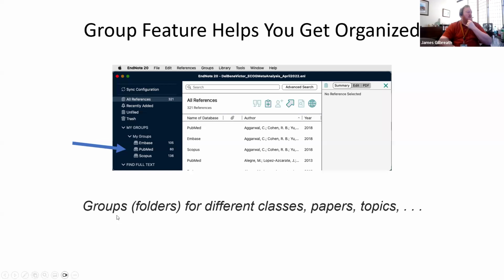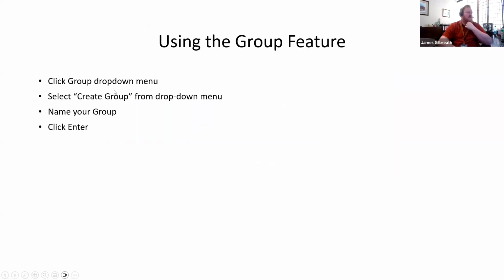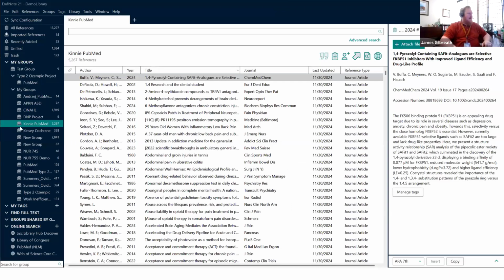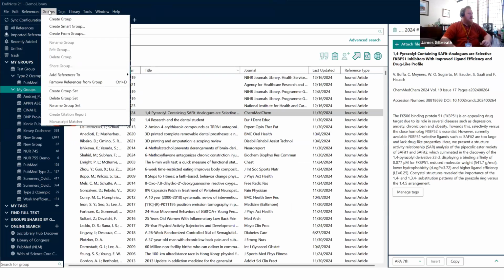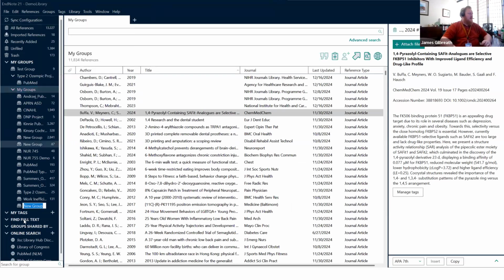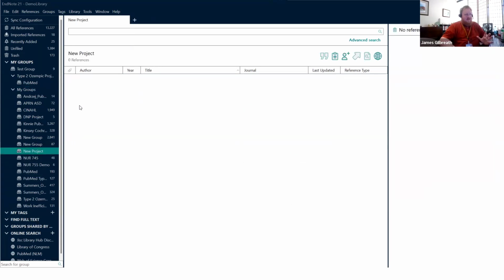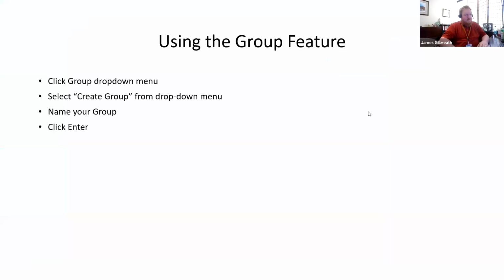So you can create groups, essentially folders for different classes, papers, topics. Again, I tend to just right click to create a group. You can go to Groups, Create Group. And now you have created a group that doesn't have any references in it. You name your group, you click enter.